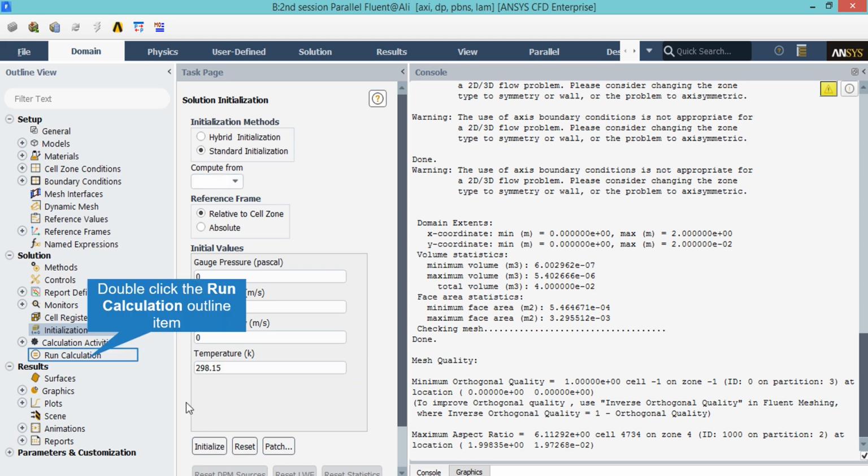Now after we click on the initialize button, we double click on run calculations, and under the number of iterations section, we enter the value of 600 and click on the calculate button so that the software will start the simulation process.